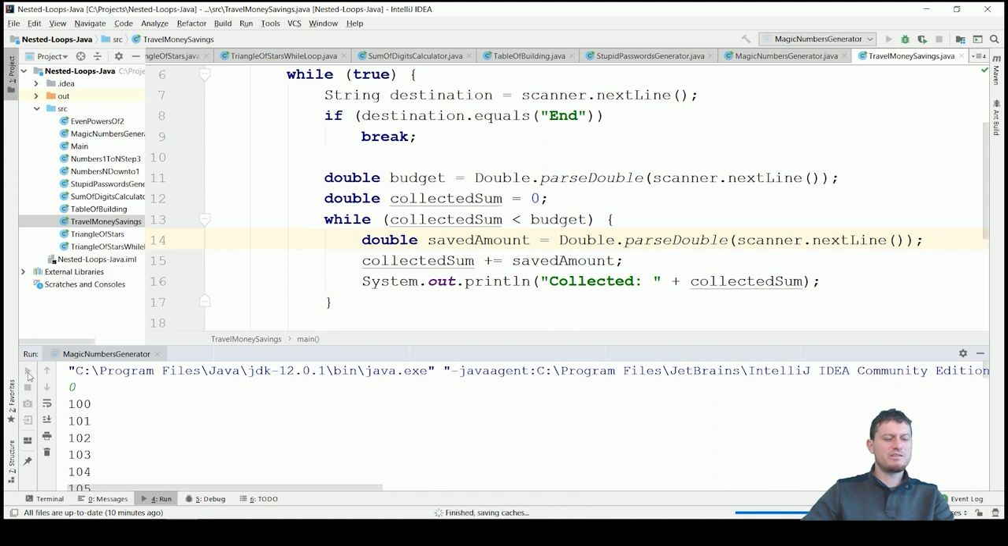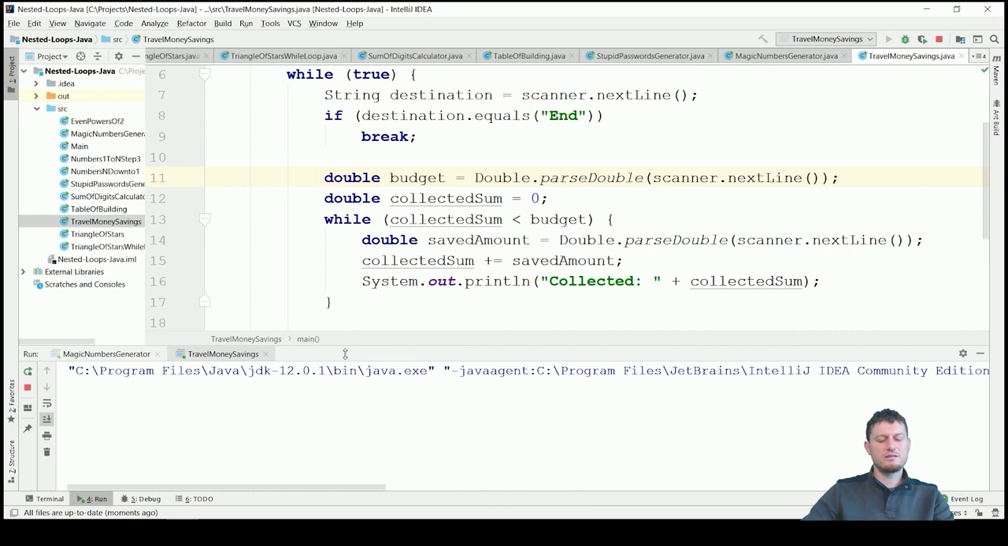But I started the wrong program. I started this magic number generator. I need to start travel money saver. Okay.